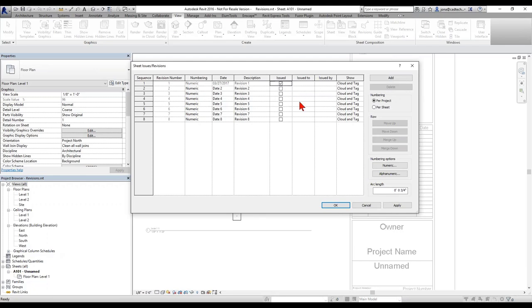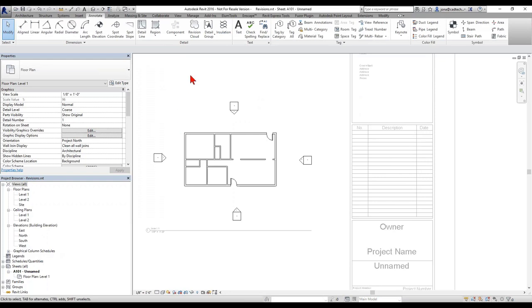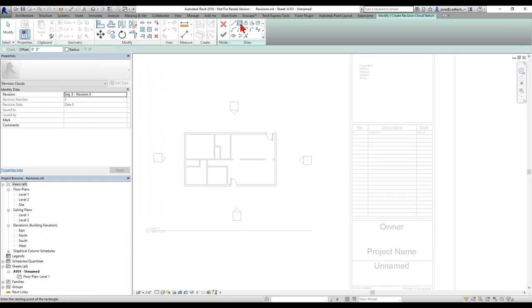And I'm going to say issue, revision 1 has already been issued. Or we can add an ASI to it and then select issue, and you notice that grays out. I'm just going to say OK. Go to my Annotate tab. Revision Cloud puts me in sketch mode with the rectangle already selected.